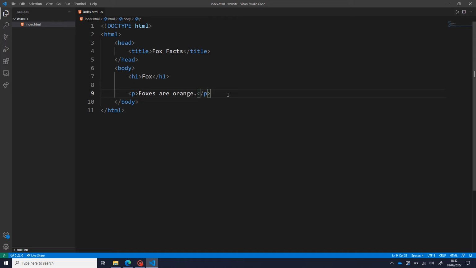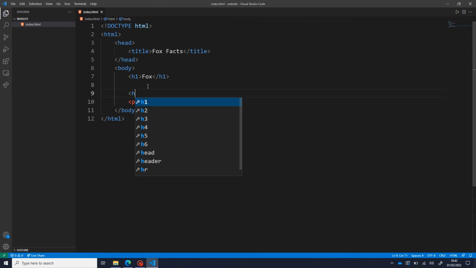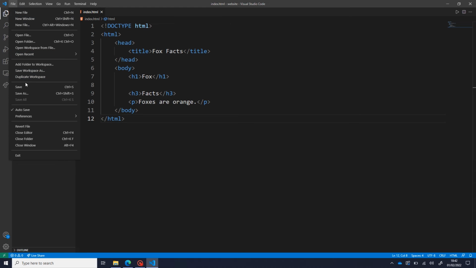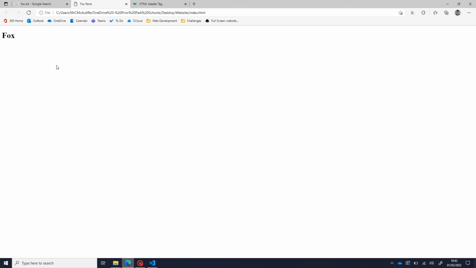I've now created a paragraph tag. Just above it, I'm going to create a subtitle. I'm going to use another H tag, but instead of H1, I'm going to use H3. I've now got a header tag H1 followed by a header tag H3 followed by a paragraph tag P. I click on File, Save, and I'm going to refresh my browser again. As you can see, the second header is smaller than the first one.